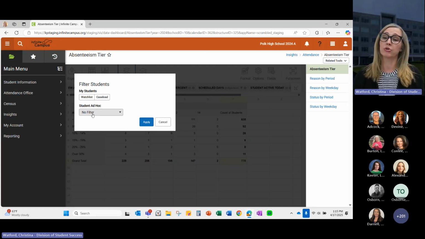You also can use student ad hoc filters. So any ad hoc filter that you can create. Think your special ed students, your gifted and talented students, your 504 students, athletics, whatever you might need. Any student ad hoc filter that you can create, you can pull that in and it will only pull data for the students who are on that ad hoc.